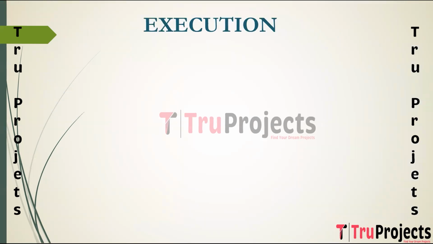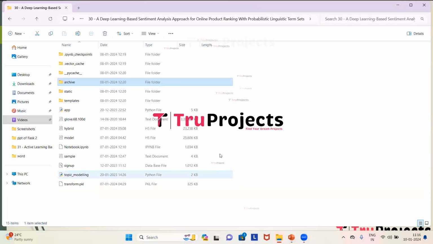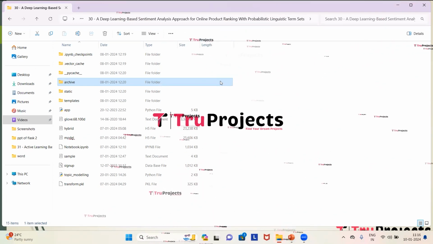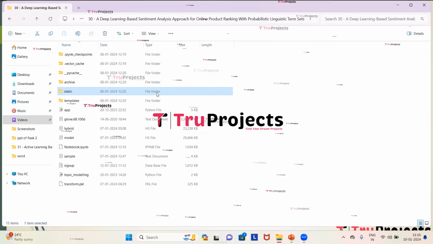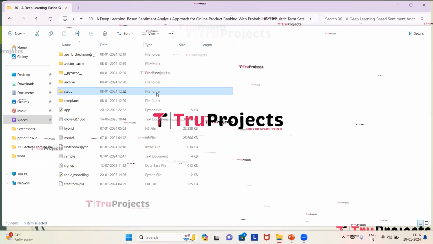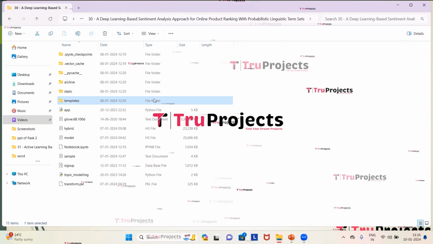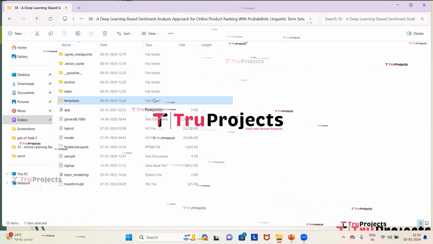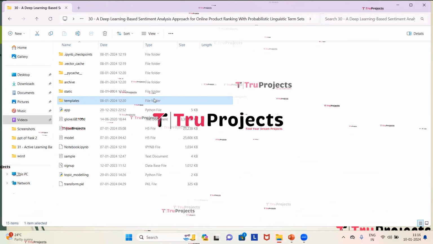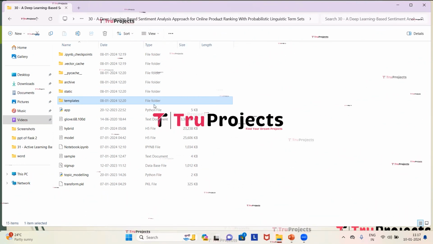To execute the project, first we need to open the code folder which contains source code files. This is the code folder of the project. In this folder, we have the datasets which will be used for training the models. This is the static folder. This folder consists of files related to CSS, JavaScript, and Bootstrap. This is the templates folder. This folder contains all the HTML pages used in the project. It typically includes files like index.html, about.html, etc., which represent different pages of the website.